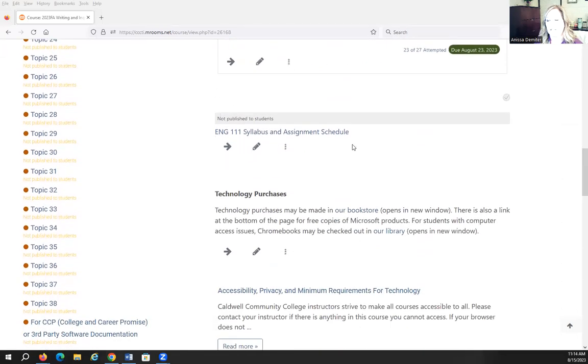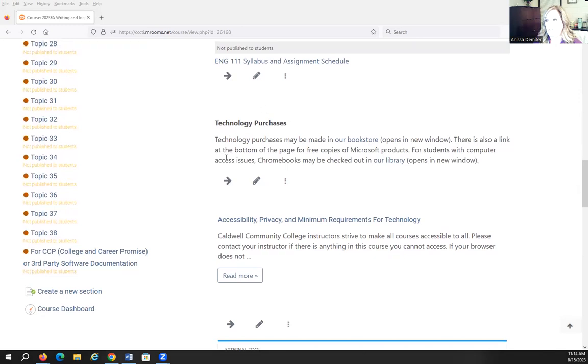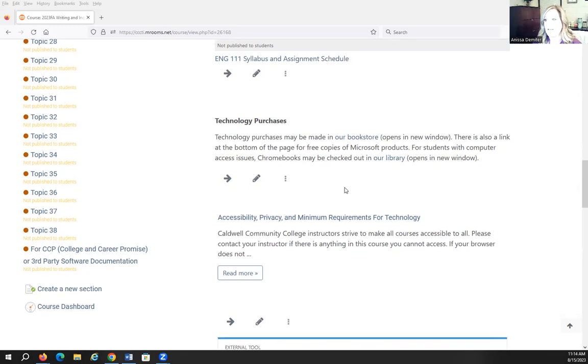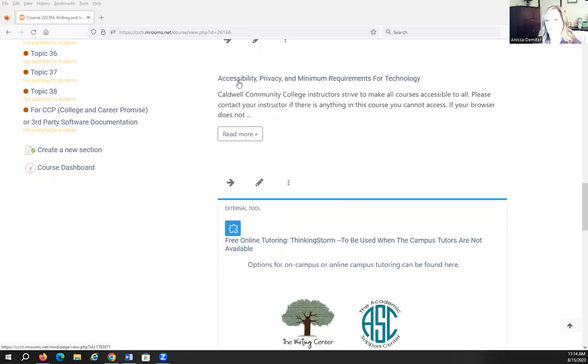Next, you'll have the English 111 syllabus and assignment schedule. Please look over this for course objectives, learning outcomes, book information for the course. Also look at it for policies for me as the instructor and college policies, as well as an assignment schedule. There are no due dates on the assignment schedule. The due dates will be found in Moodle in each module. This is for technology purchases if needed to be able to complete any work for this class. This is another link that gives other policies and resources for accessibility, privacy, and minimum requirements for technology.